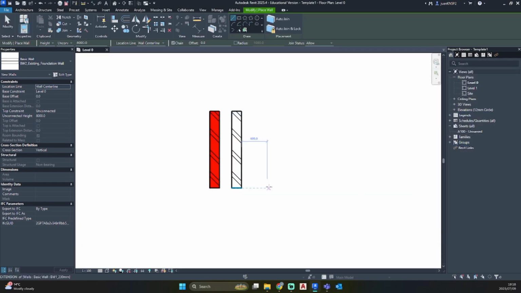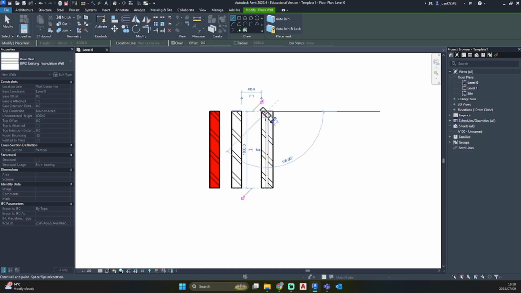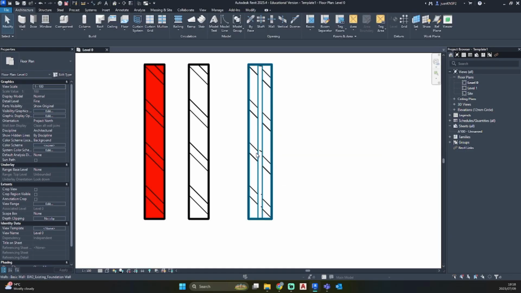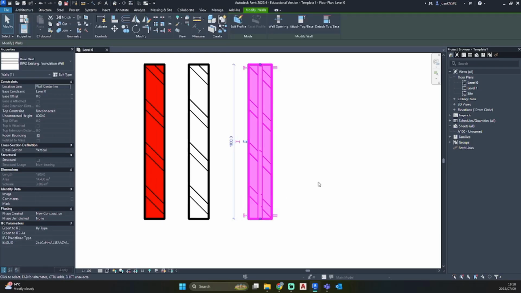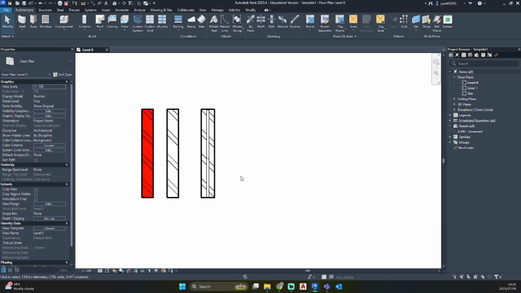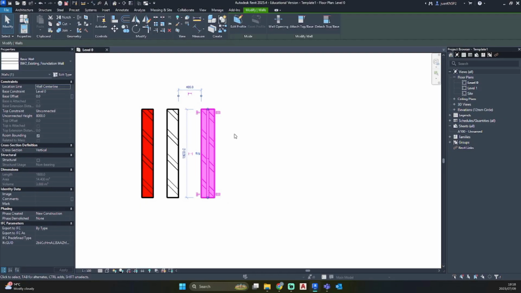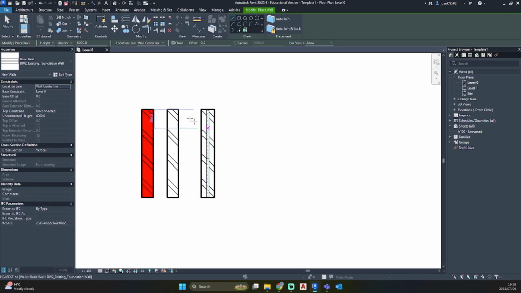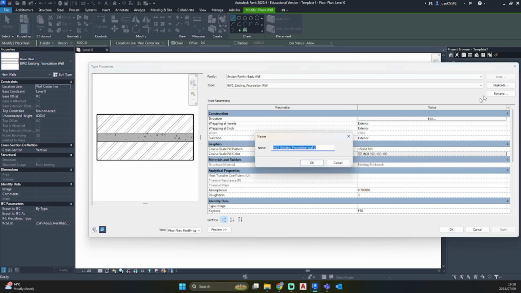OK. And let's draw in that wall. So you can see there is our existing foundation wall. So let's go click on our existing foundation wall, or we can go WA, go to your properties panel and go edit type, press duplicate. Just going to rename this to new foundation wall.